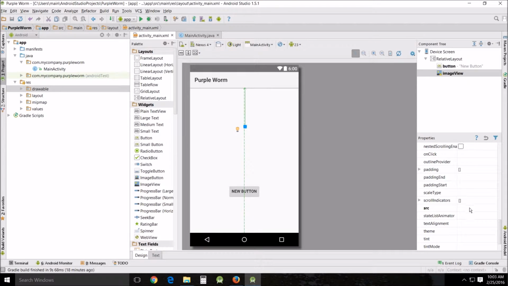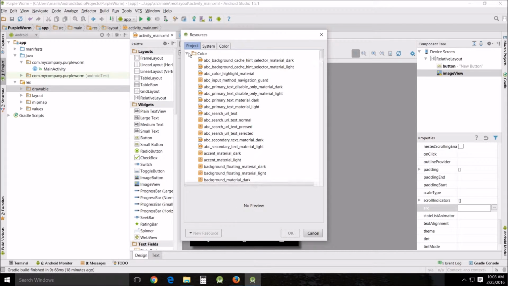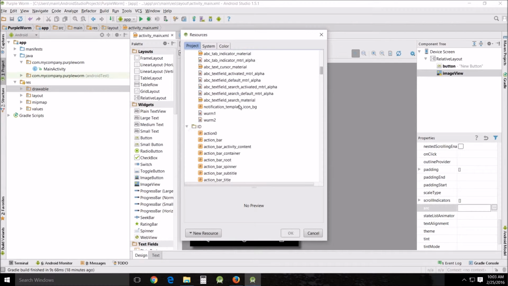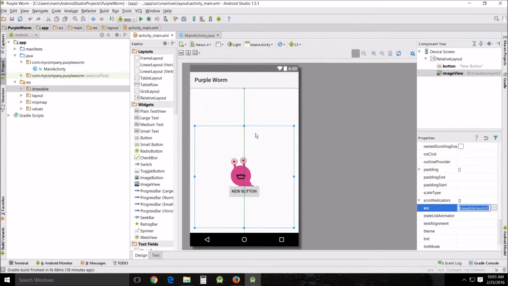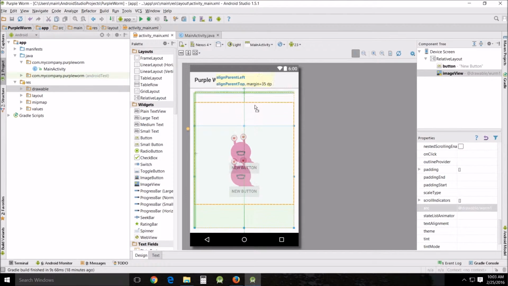Just dropped an image view and a button. I'm going to add source, and I've already created source. It should be in project, drawables, towards the bottom. I'm going to use worm 1 as the starting worm. There we go. And I'm going to squeeze it towards the top.